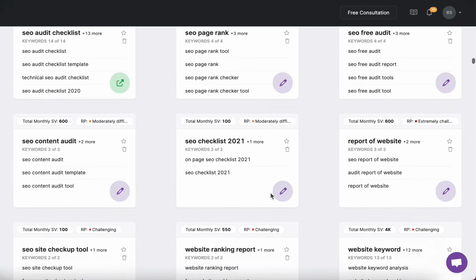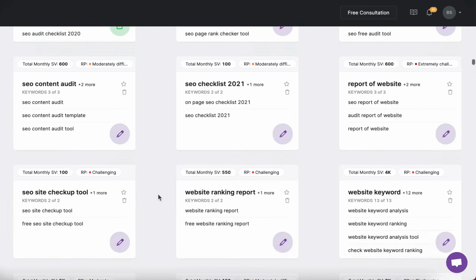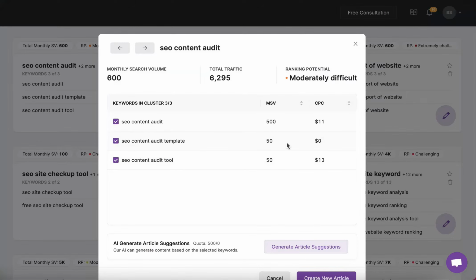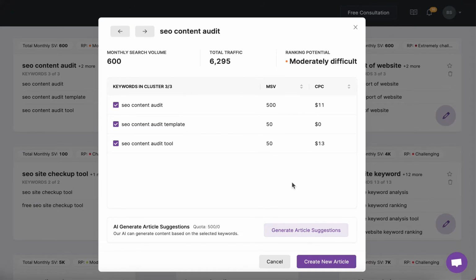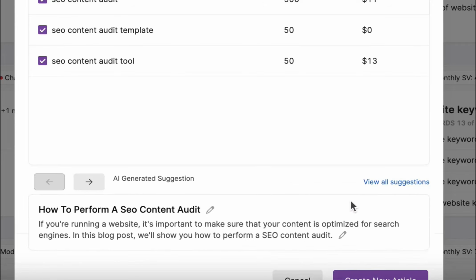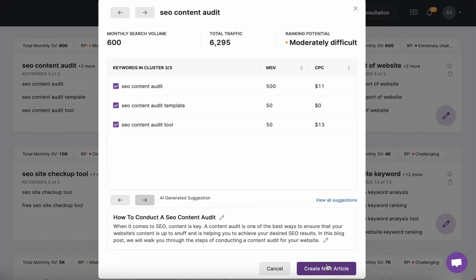But because I want to build out a pretty robust content strategy here, I'm going to return to the content plan to browse and identify more topics for articles. So I can review another cluster, confirm that the keywords are relevant to my content strategy, and then generate article suggestions. And if you don't like the first one that the AI produces, simply click on the arrows to browse the other suggestions until you find one that is the right fit for your website.